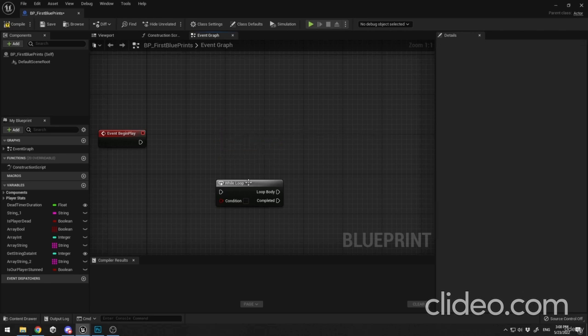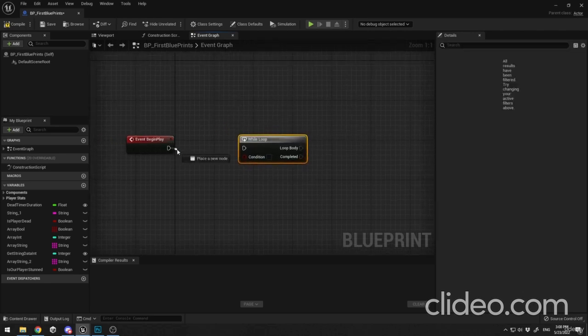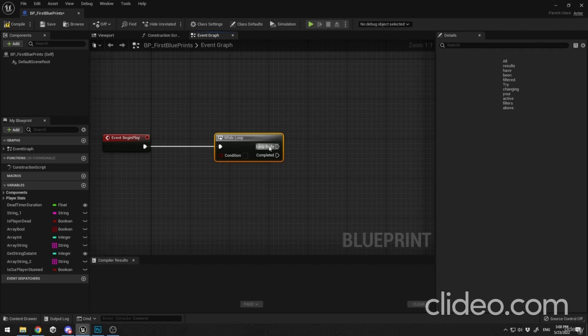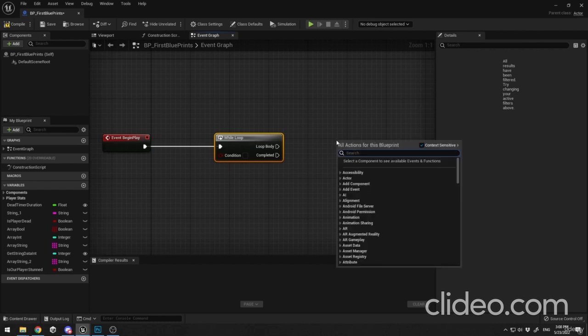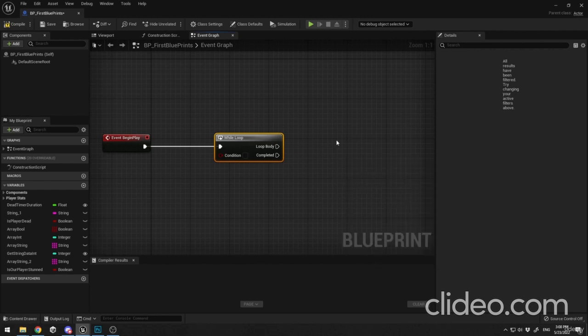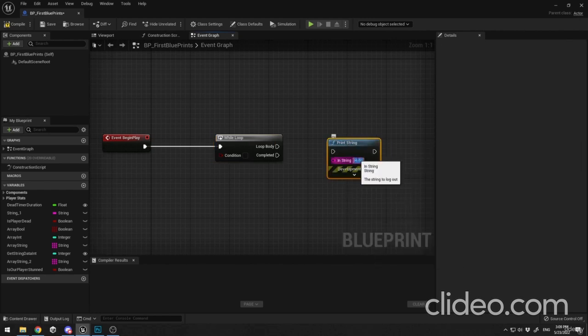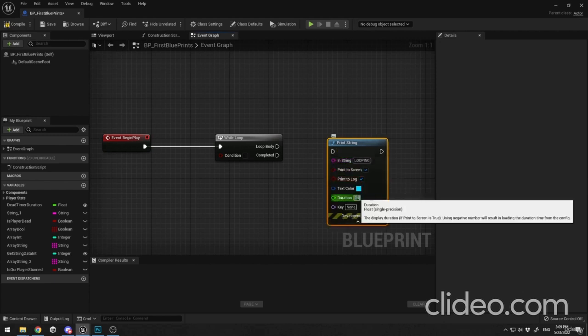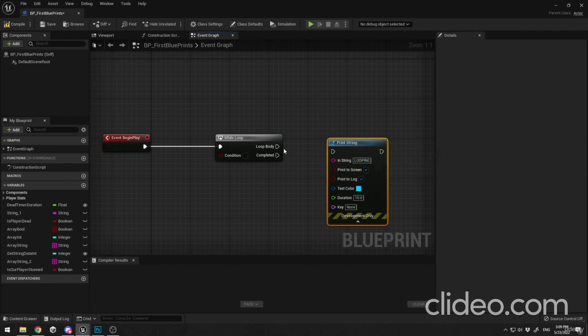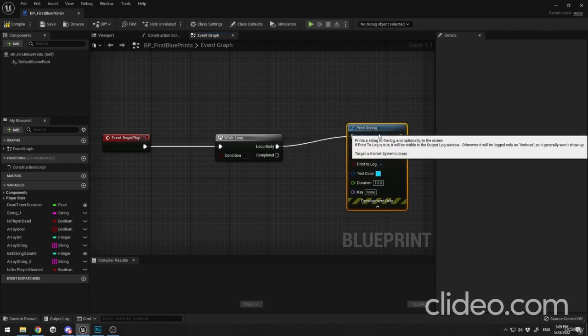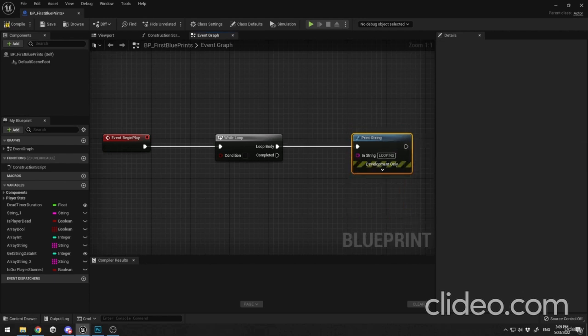So let me just delete this one. And of course, you need to connect the event begin play to your while loop. Here in the body section, I'm gonna place what I want to be looped. So let's loop a print string over here, and let's call it looping. And I'm gonna set up the duration to 10 seconds. All right, so this is my loop body. So I'm gonna loop looping over here. The text will be printed.